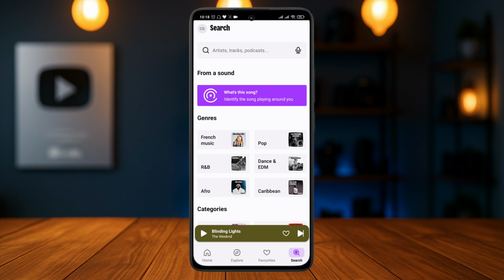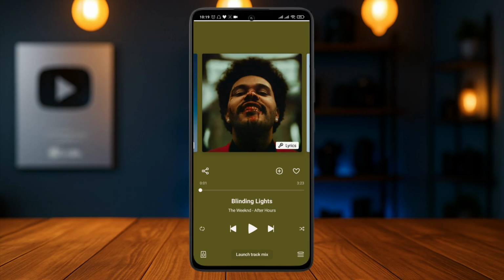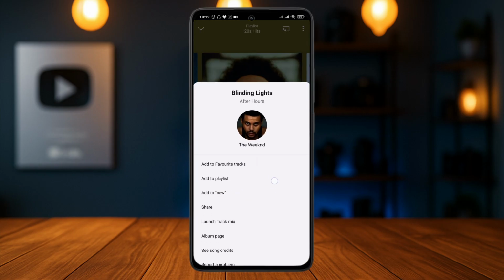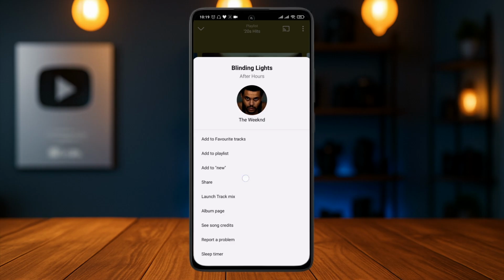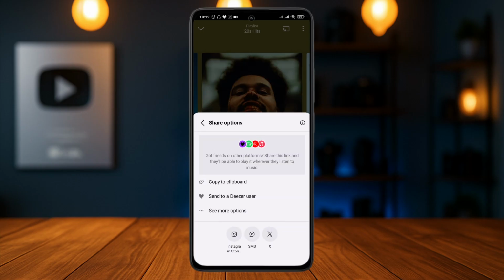Let me show you how to share songs from Deezer to members inside of Deezer or outside of Deezer. You can do both. So in order to share songs, what you need to do is open up any song that you're trying to share, tap on the three dotted line on the top and tap on the share button. This way you're going to get a few options.